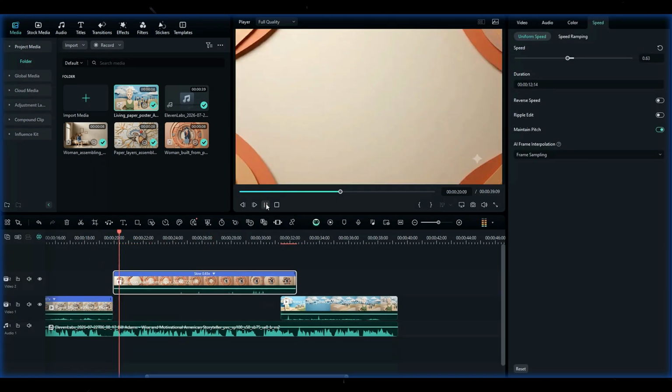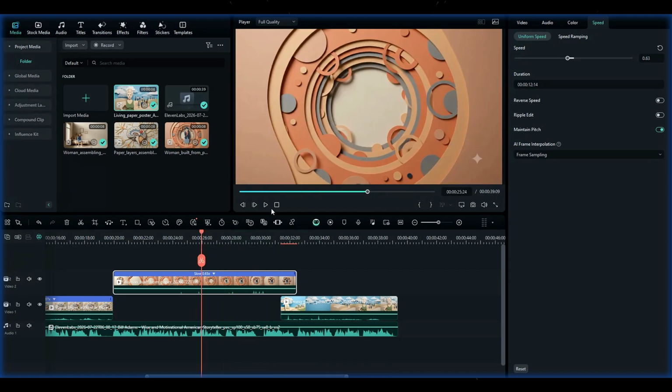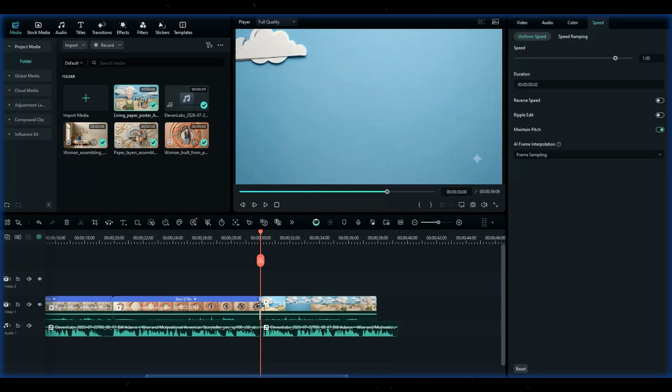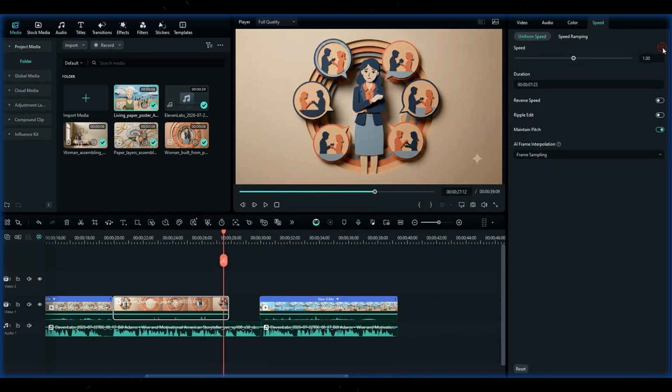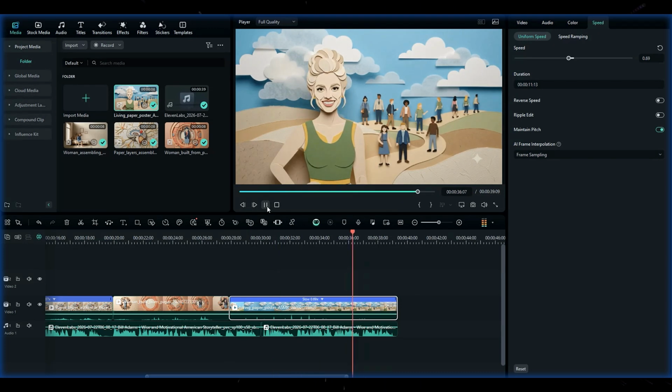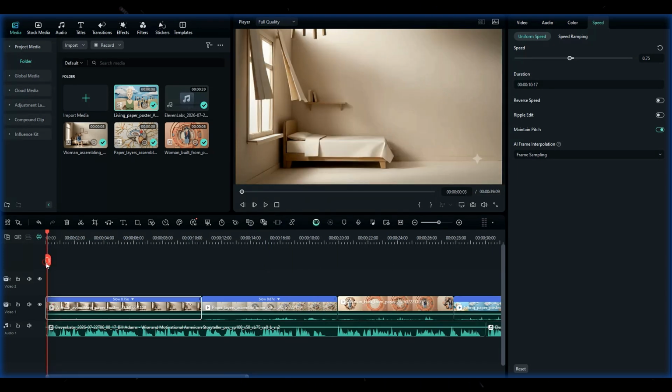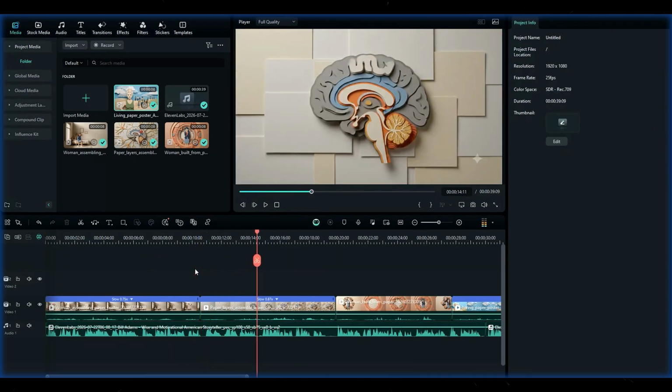Once everything is properly aligned, you will see the entire story flow together smoothly with a polished and professional look. Finally, add your preferred background music and sound effects. Review the video one last time and export it in high quality. And that's it. My professional papercut animation video is now complete, and let's take a look at the final result.